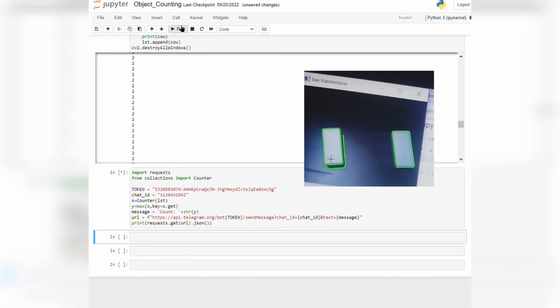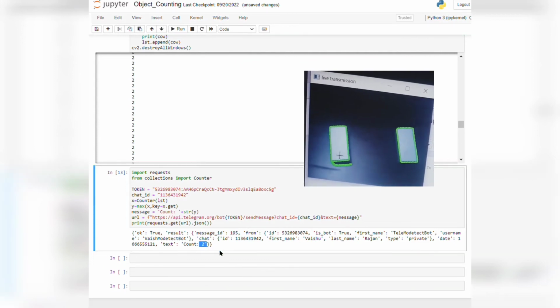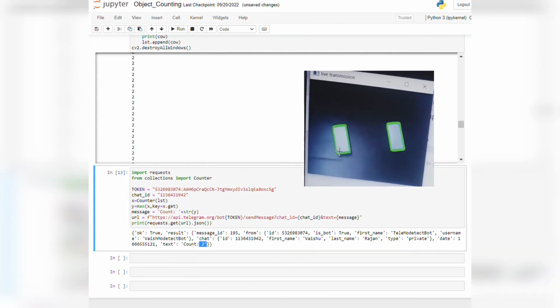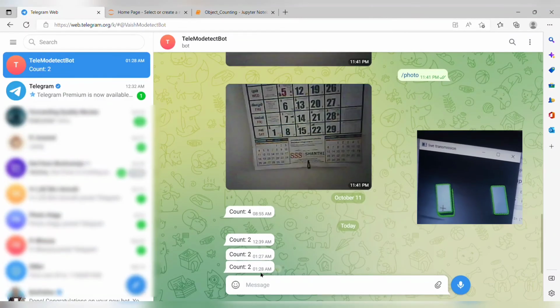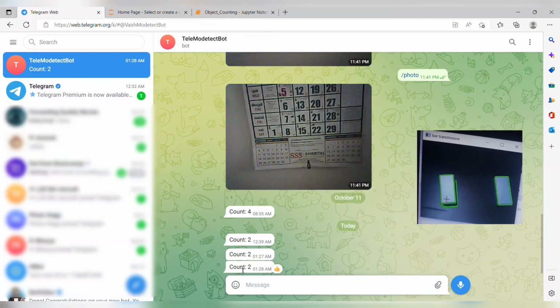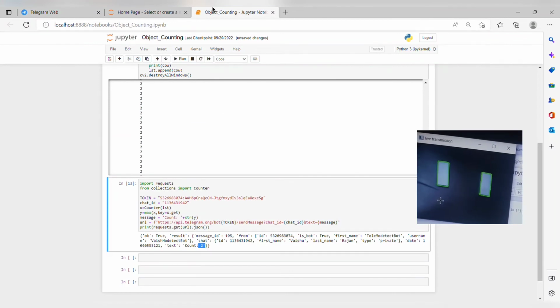By running this code, you can see here the count 2 is sent to the Telegram app. Let us also see that by moving on to the Telegram app. You can see here that we are getting the count as 2. Hence the ESP32+CAM is working as the object counter.